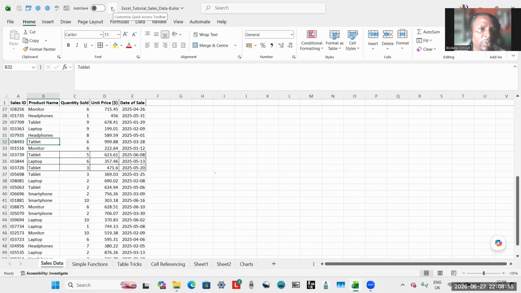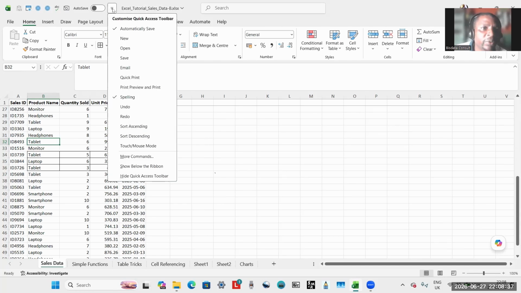If you are doing financial modeling, you may want it to be up here. But most times it's advisable to make it below the ribbon so that you can quickly have your eyes gaze on it and be able to see it faster and access it faster.